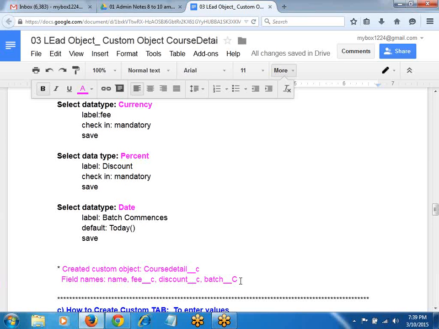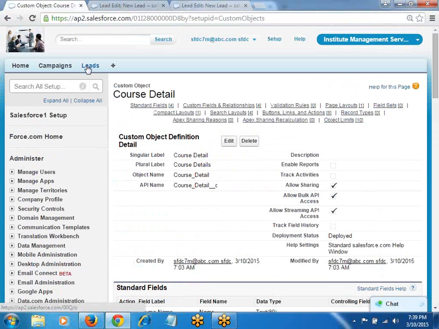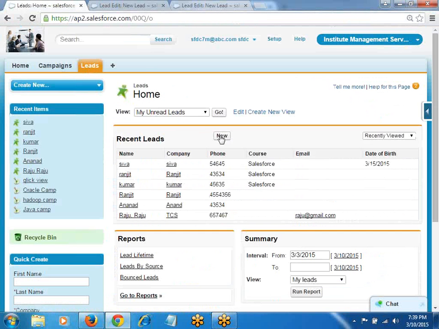I need to enter the values. I need to enter the records. A table requires what? Records. To enter the records, I should create a tab. Like the lead table, when you click lead, when you click new, I am entering the values. Same like that, I require a course detail tab here. I want to enter the values. So I need to create what? A tab.